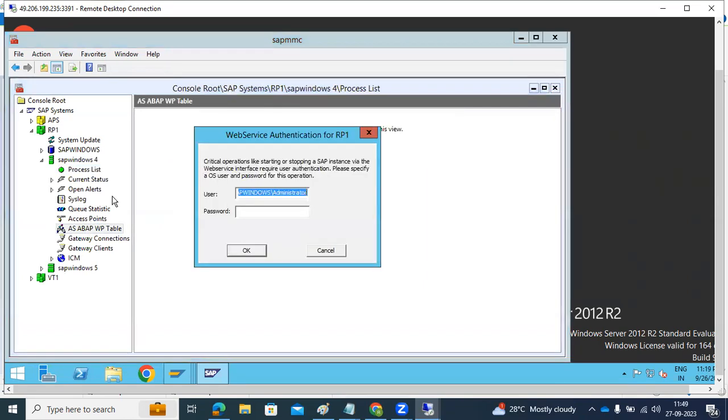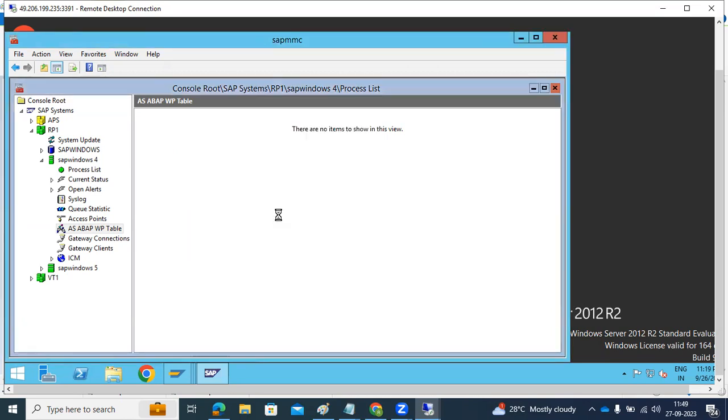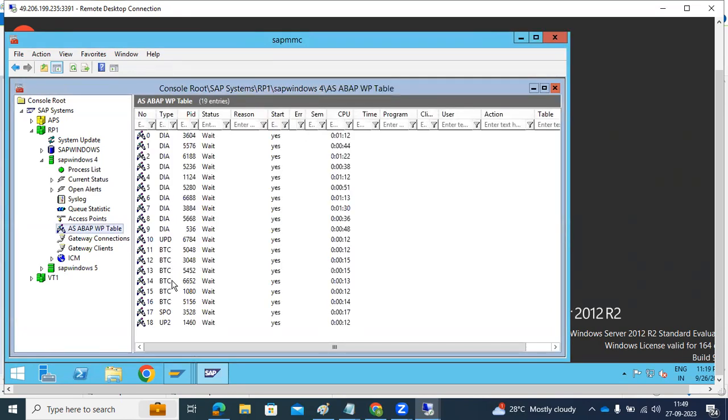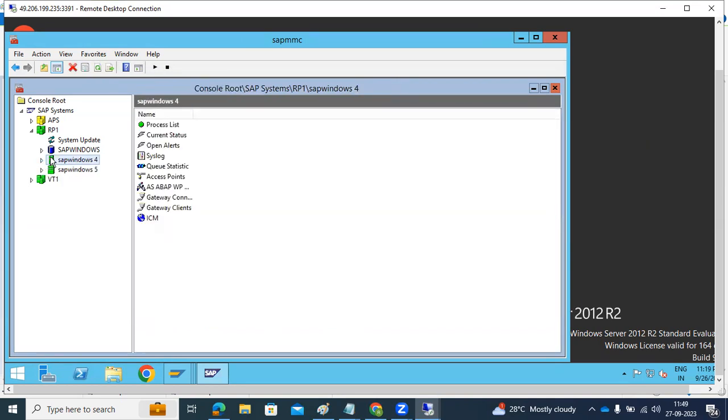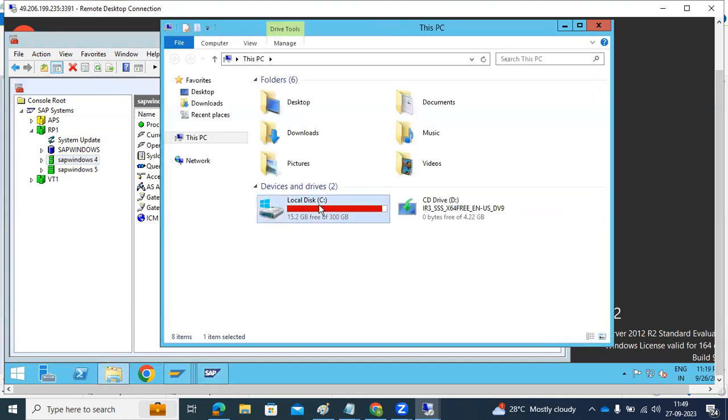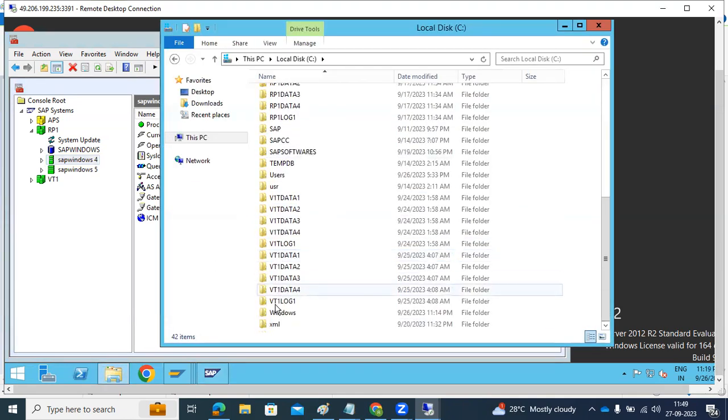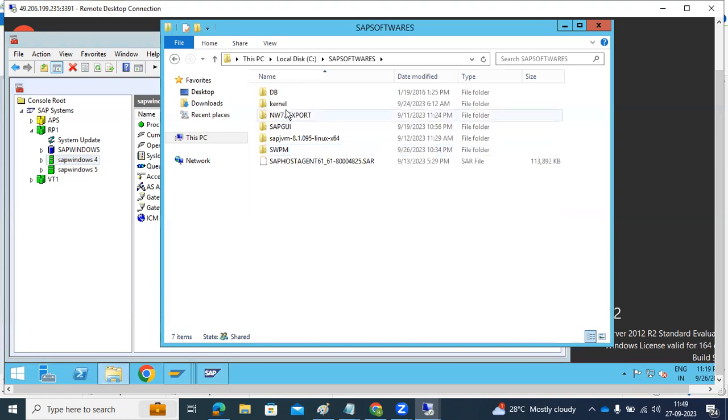So this is having this many dialog processes, and this many dialog work processes and BTC are one. Currently, these application servers are not sufficient to handle the load. If you want to install one more application server, in that case, you need to install it by using the SWPM tool. By using the SWPM tool, we have to install one more application server.